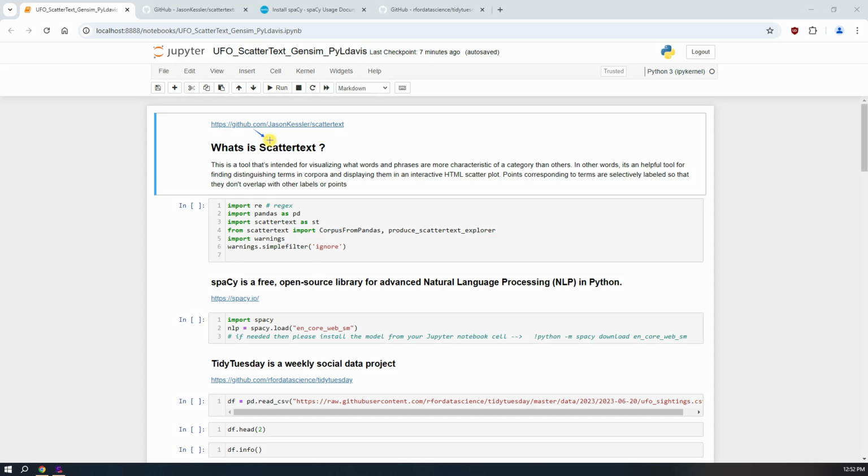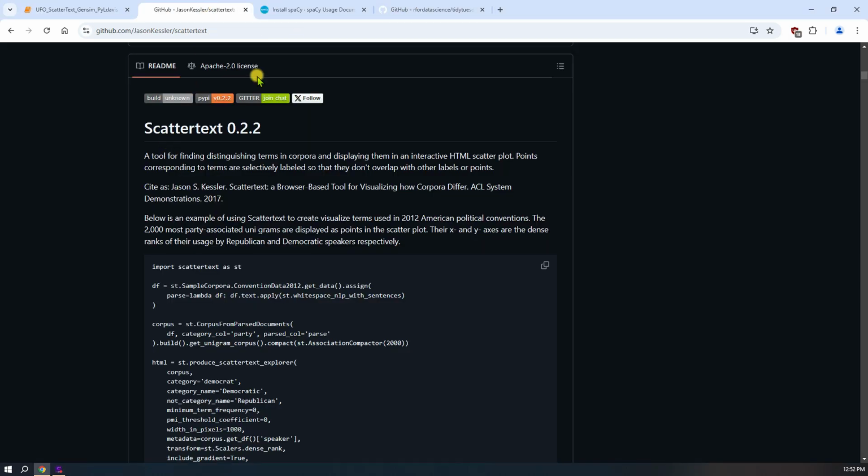This video I will try to divide into two. One is using Scattertext and SpaCy, and in the other video we'll try to use another topic model library, Gensim. So let us move forward and see what the Scattertext library is all about.